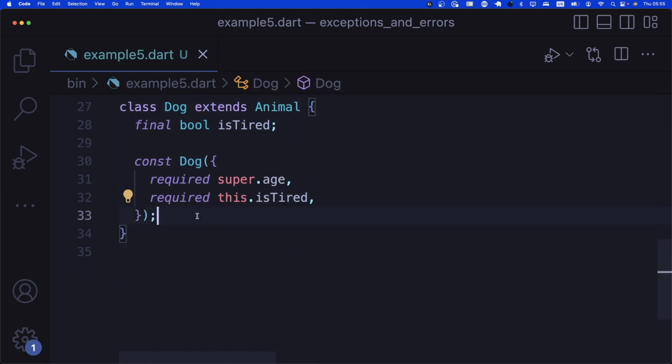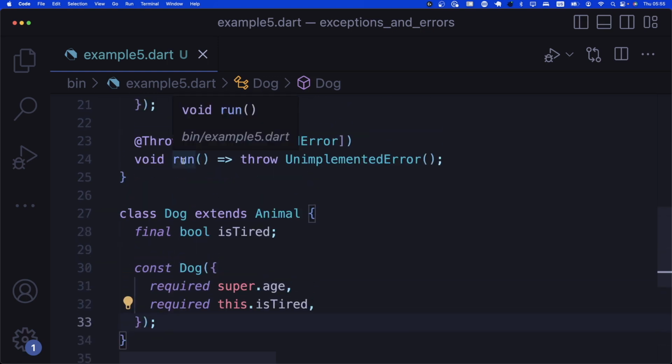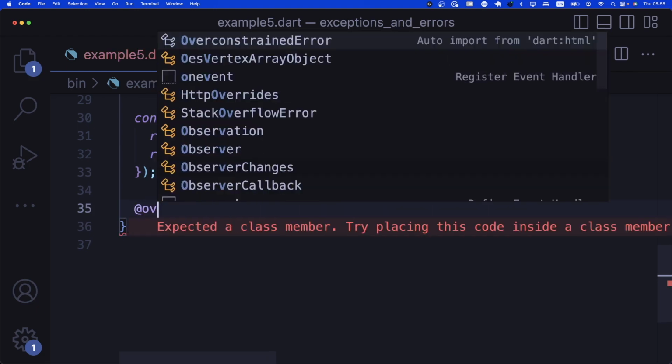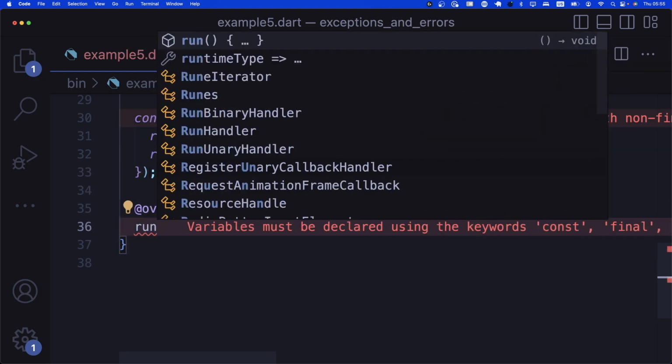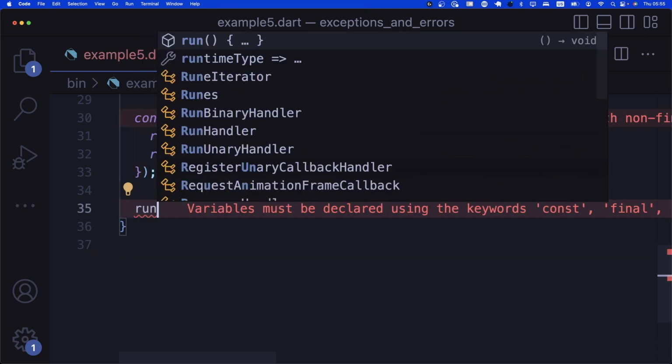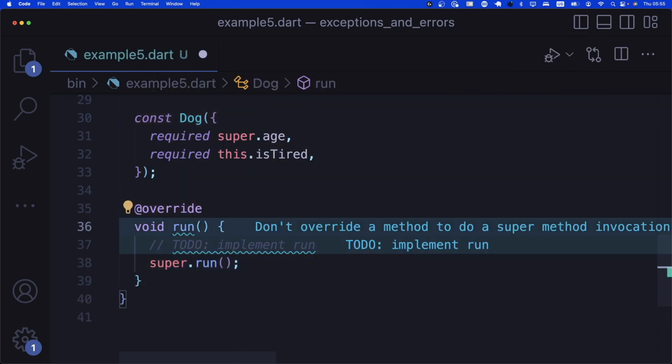Now, let's go ahead and override this run function from our animal class in here. So let's say we're overriding the run function like this. And I think actually in Visual Studio Code, you can just type run and it will understand that you want to override. There we go. Yeah, you could do this as well.